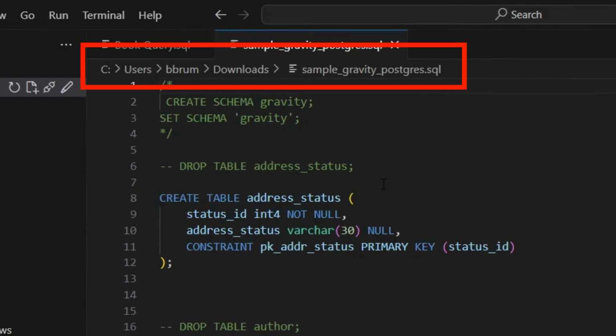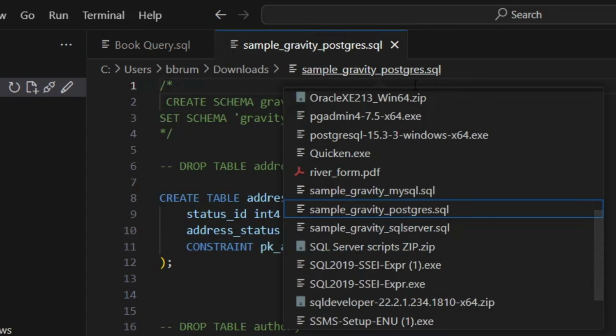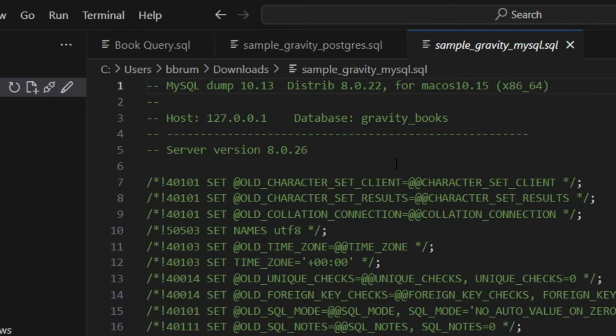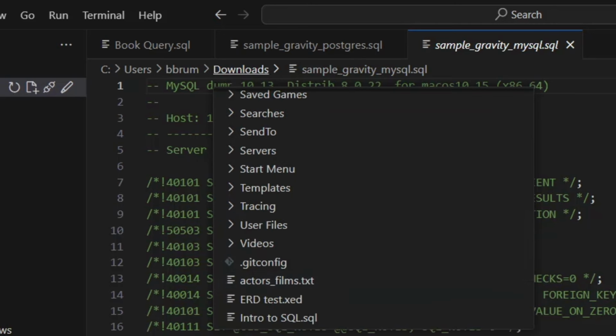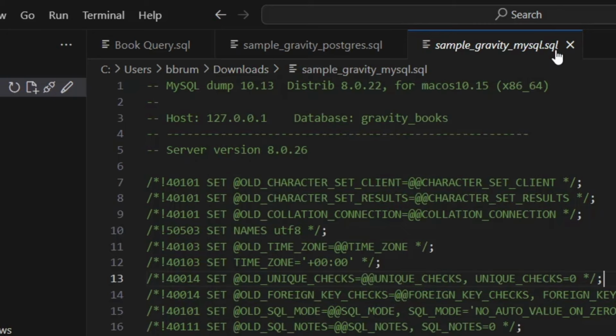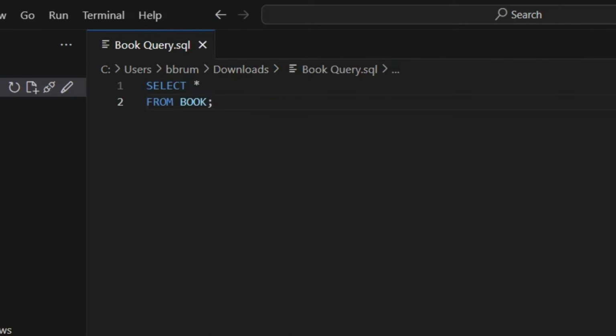Another way, which I think is pretty cool, is to use these breadcrumbs here. Click on the name of the file here that you have open, and a list of files available in the same folder is shown. You can select another SQL file and it opens in a new tab. You can also click on the folder name in the breadcrumb to select a file from that folder. If the file is in the same folder or easily accessible, you might prefer this approach.